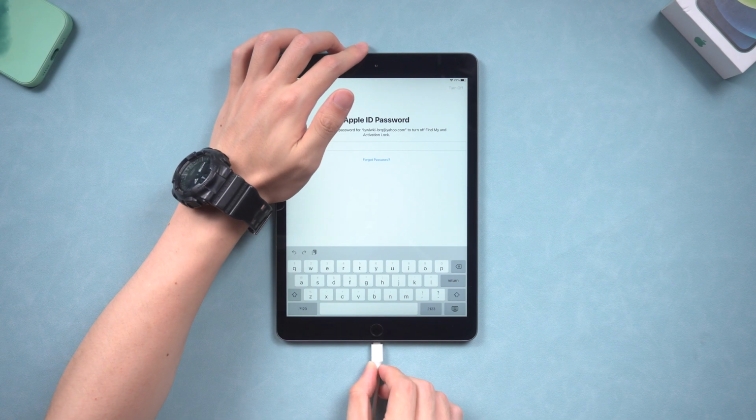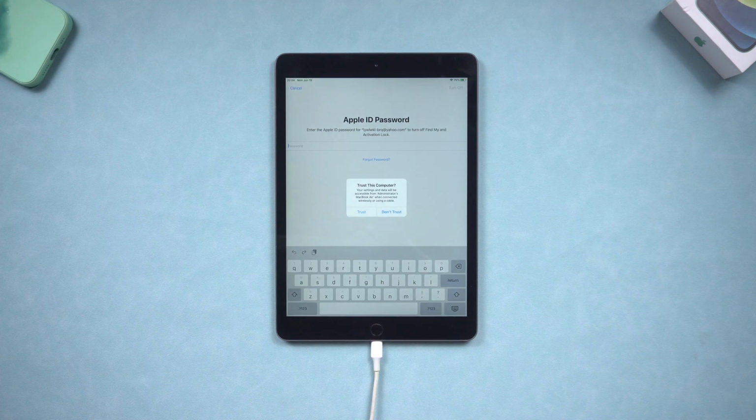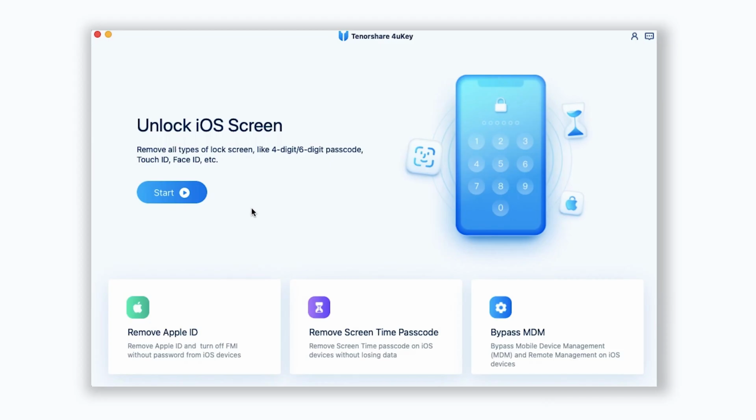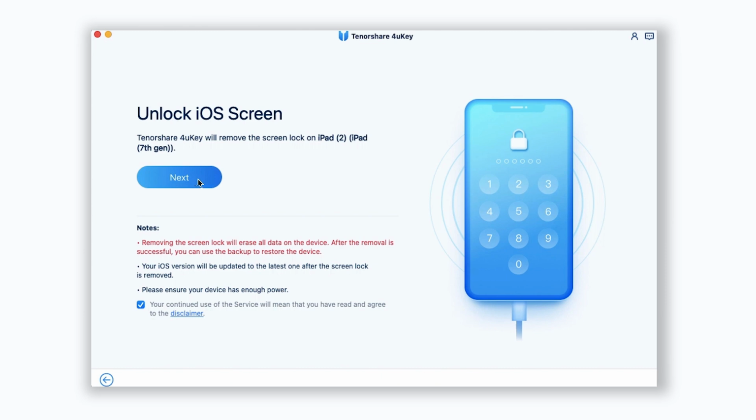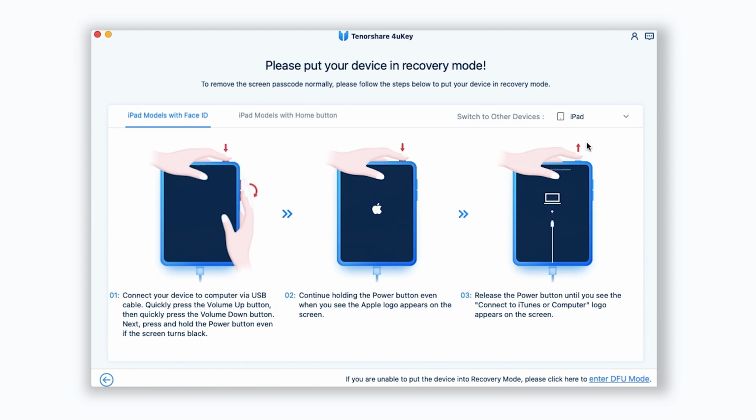Once installed, connect your iPad to your PC or Mac and open 4uKey first. Then click the Start button. Next, we need to follow the guide to put your iPad into recovery mode first. Here I will use iPad 7 as an example. If you're not using the same model, you can follow the guide here.